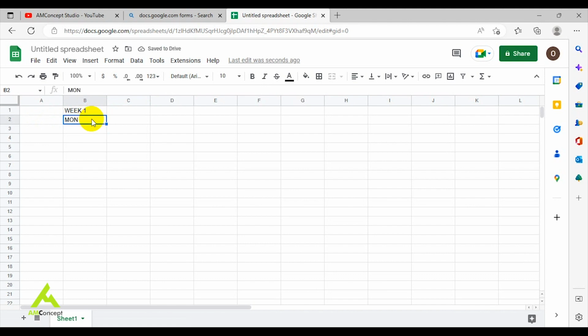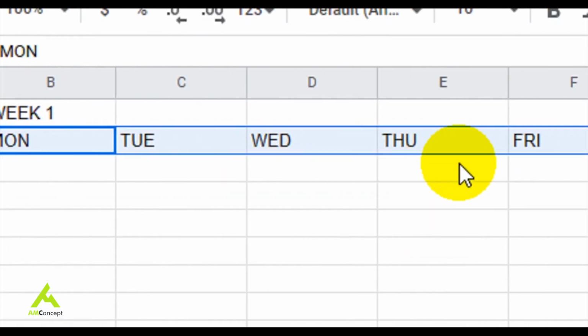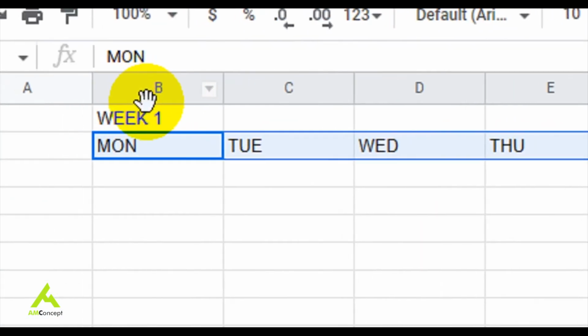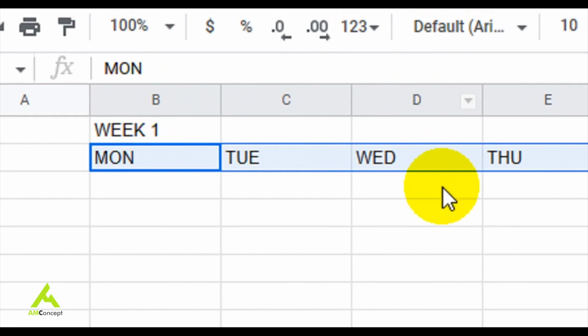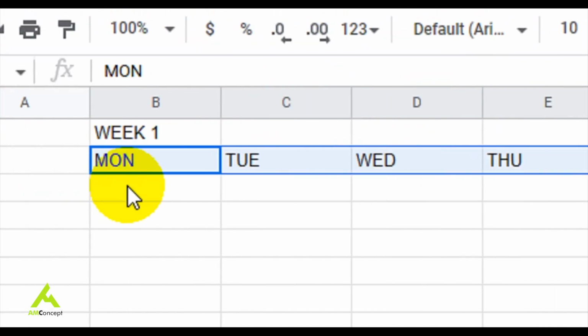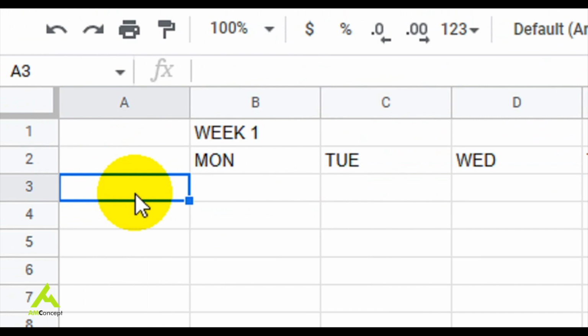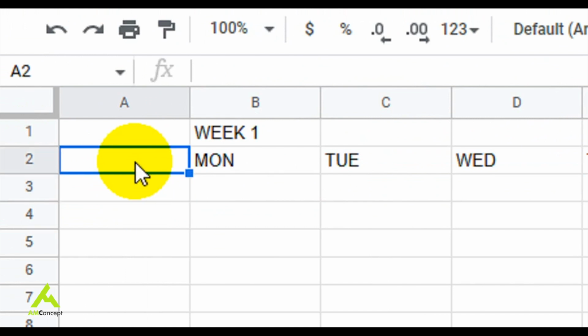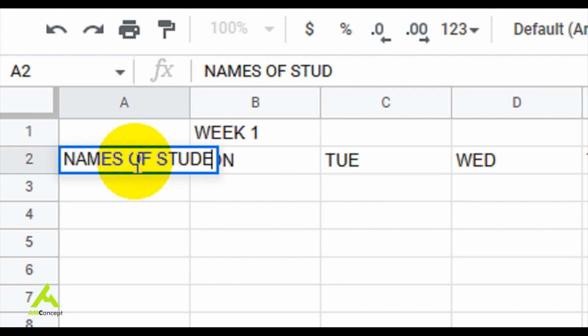So now I can autofill that so that I can have Monday, Tuesday, Wednesday, Thursday, and Friday. So now I have Monday, Tuesday, Wednesday. That covers my B2, C2, D2, E2, and F2. On my A2, I can just type the names of students.